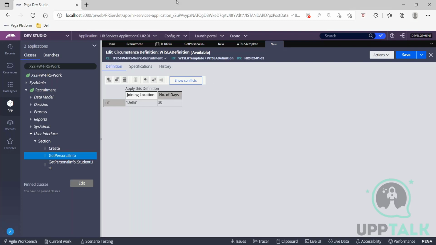Okay. And I can add in multiple conditions. Let me add in one more row. Or if I want him to join within 45 days. Okay. So you can add any number of conditions, and when any of these conditions is met, your circumstance rule would be picked.